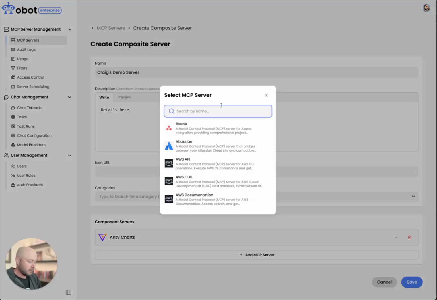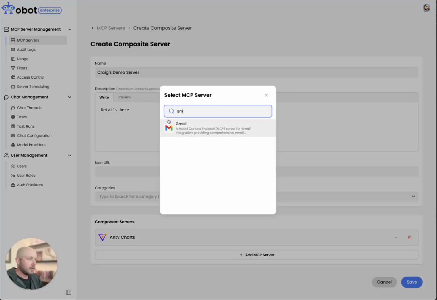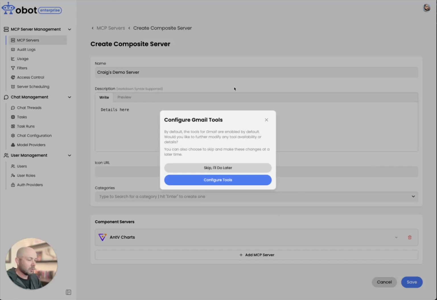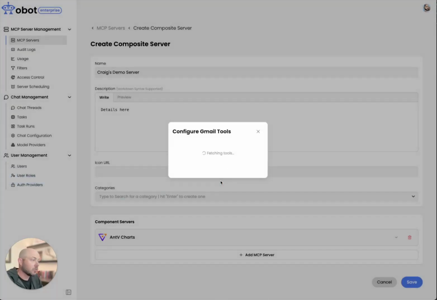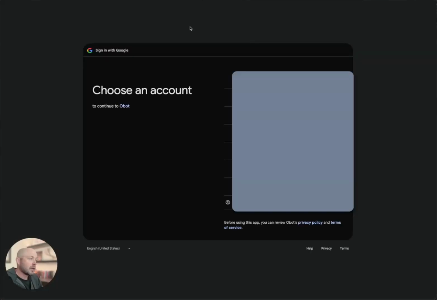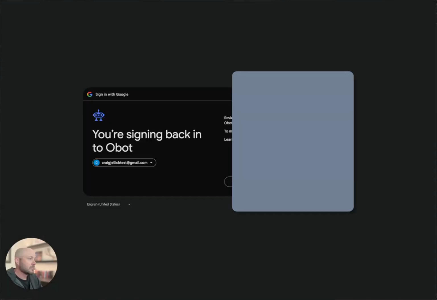Next, let's pick a different type of server. Let's pick Gmail, for example. This is a remote server. So this time when I click Configure Tools, it's going to go out and authenticate me so that I can pull back the tools. Let's authenticate, and we'll do that.